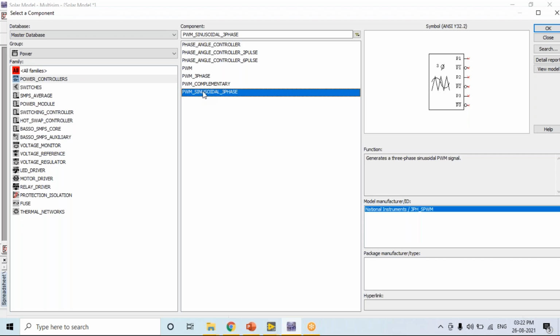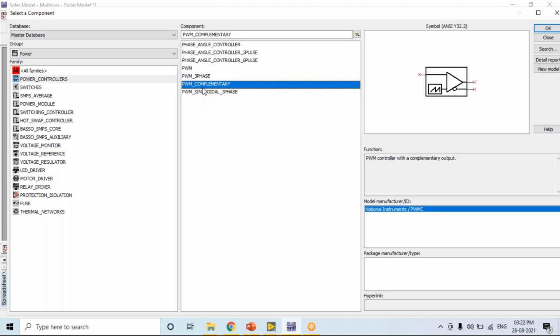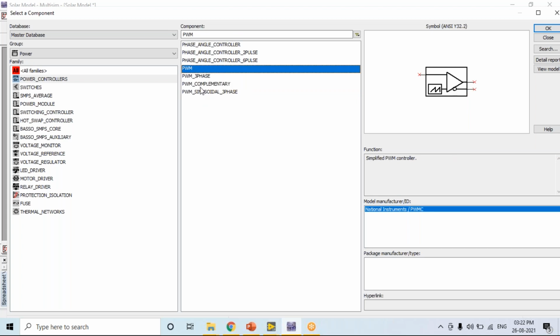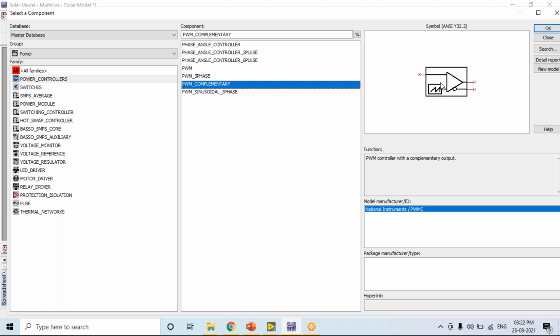And what we require is, since it's synchronous, we need PWM signals which are complementary to each other. So we'll go for something like a PWM complementary. Instead of only one output, we'll have a complementary output also. That's the only reason.